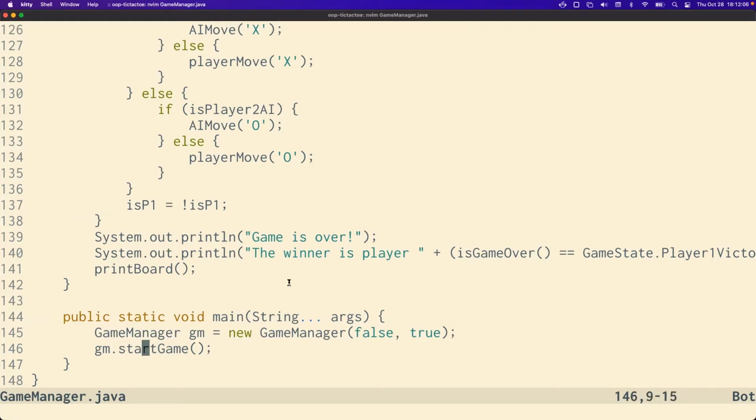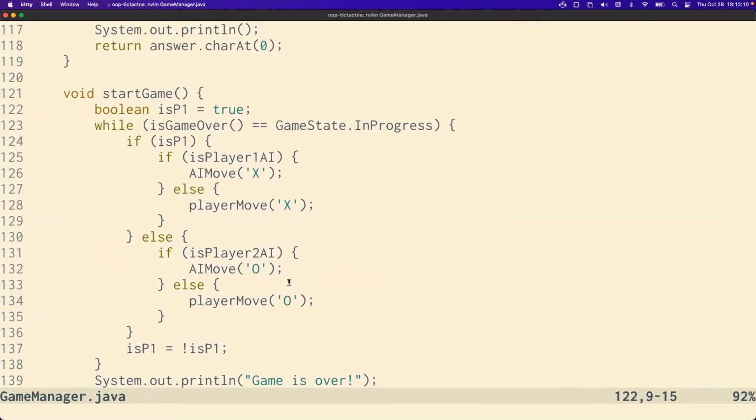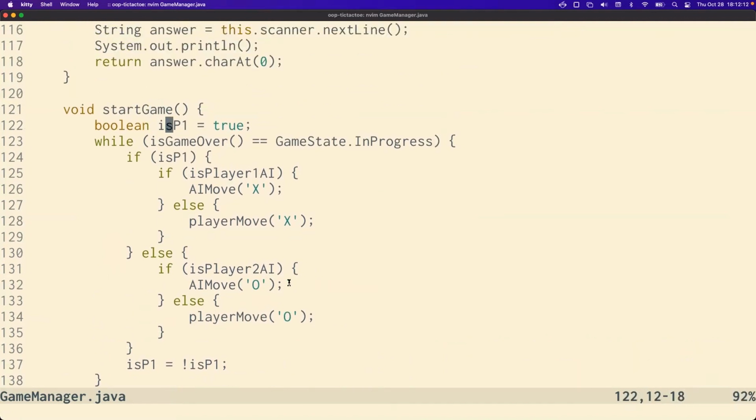Okay, so this is already a sign maybe things aren't so good, but we have this start game function. Let's take a look there and see what's going on. So here it is right here. We have this Boolean isP1 equals true.